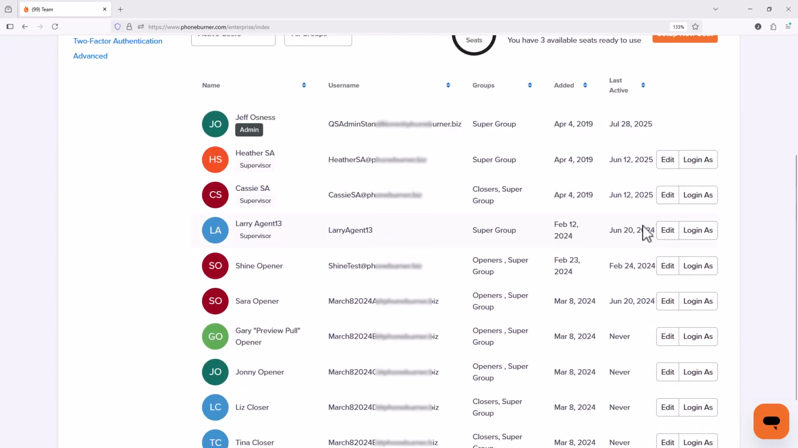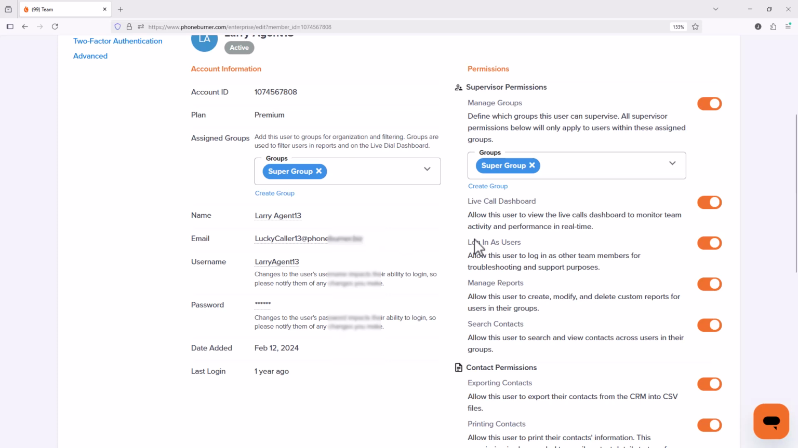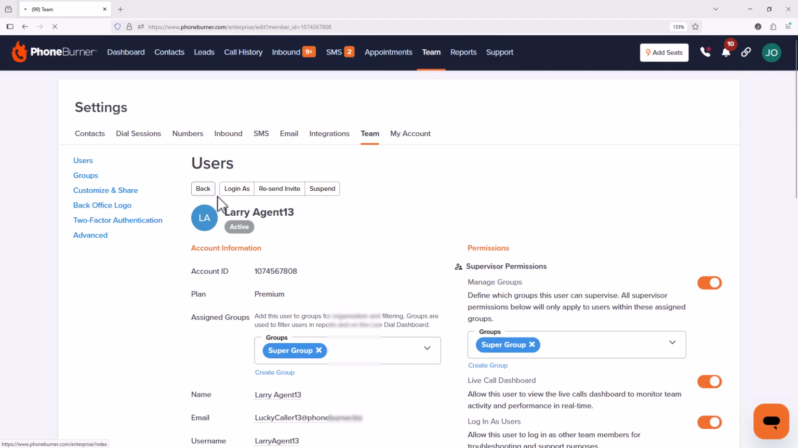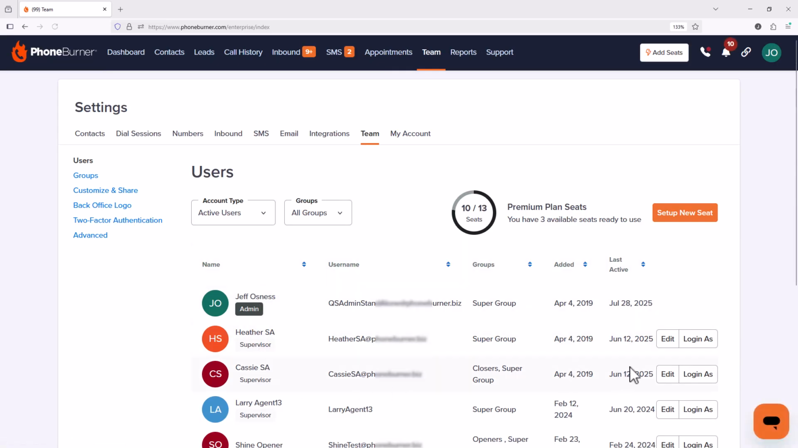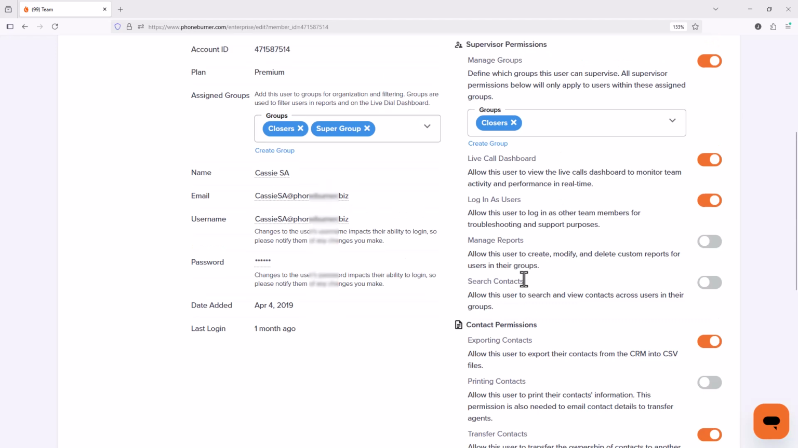And let's go ahead and edit this. This is Larry again. Remember, Larry had access to all users. We saw the live dashboard. We saw that he could log in as users. We saw what he could do with reporting, and we saw what he could do with searching contacts. But let's go over to Cassie. Remember, Cassie's one that we limited what she could do, right? So Cassie can view the live dashboard and log in as users, but cannot manage reports and cannot search contacts.